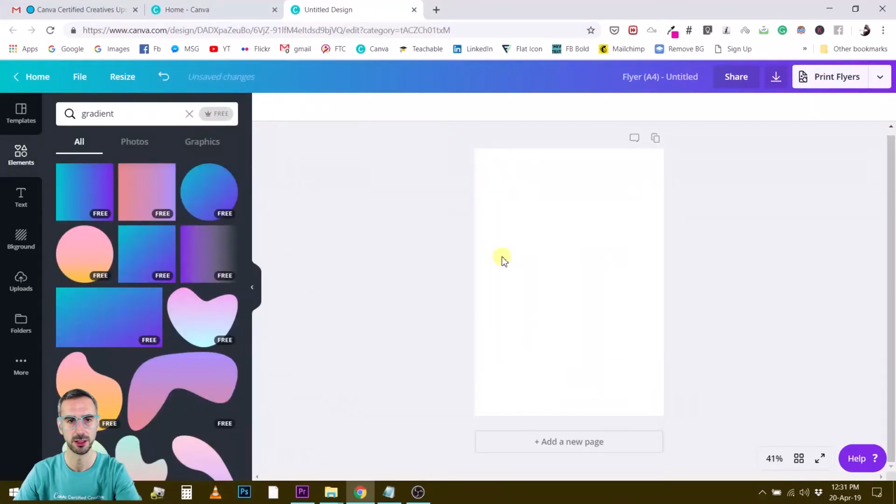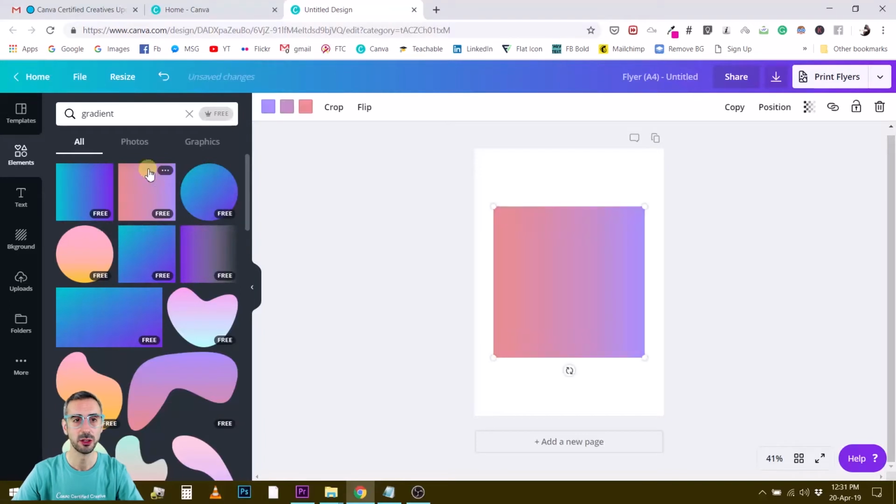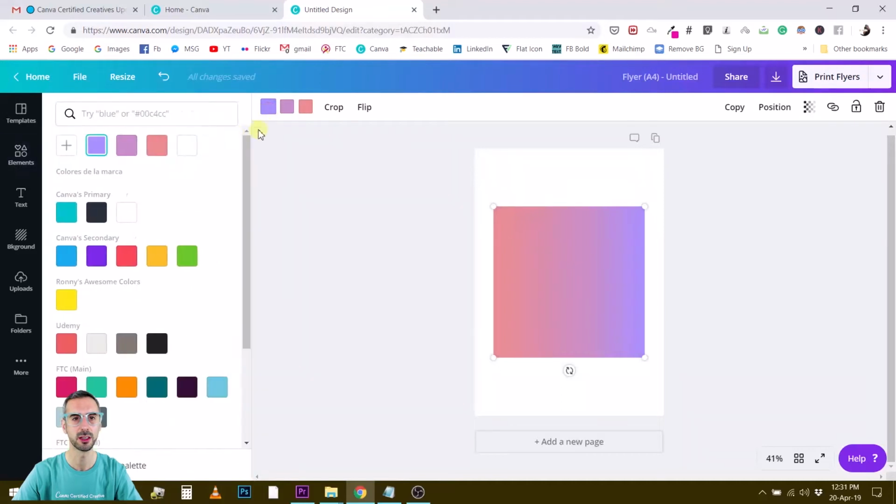Nothing really special about this one, it was here before. But now we have new shapes, like the second one, that can actually support 3 colors. So you can create very cool gradients with these 3 colors.